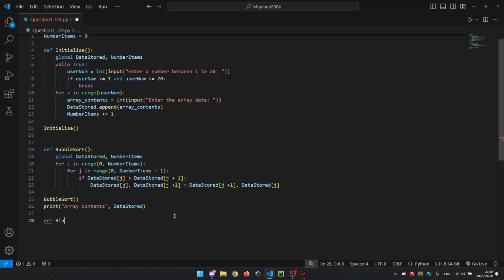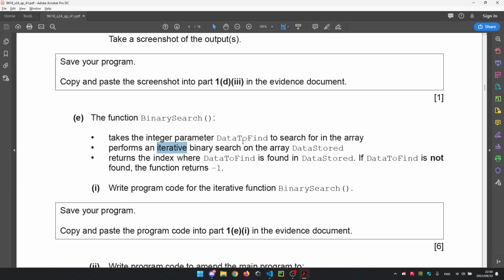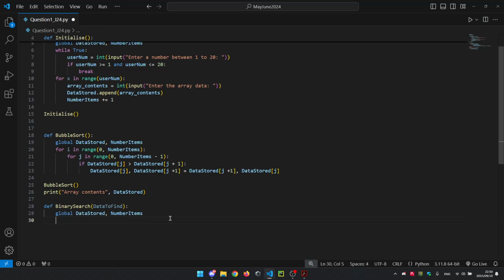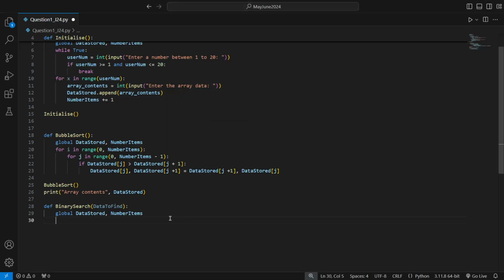So what we're going to do is def binary search. We can take data to find, that's I think the parameter name, data to find, there you go. Let's paste this right here. This is something that we needed. I'm going to put my Visual Studio to full screen, a bit easier to work with. Performs an iterative binary search.